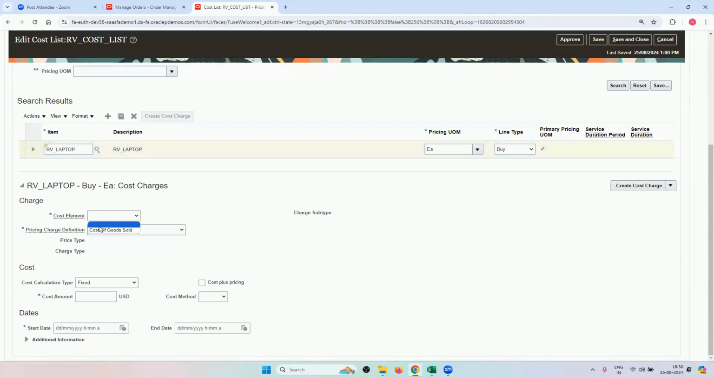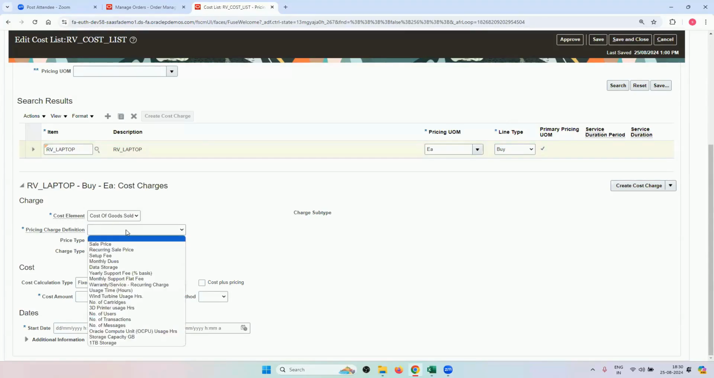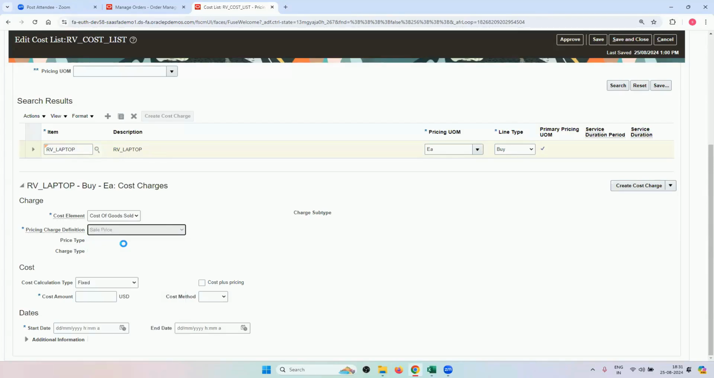So cost element, cost of goods sold. The way this is what we were telling, right? COGS, cost of goods sold. Now price charge definition. For us, it is sales price, right? But we can also associate set of fee or anything else if we want. Sale price.